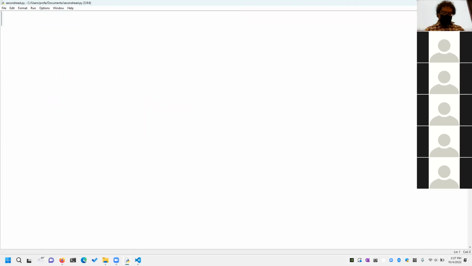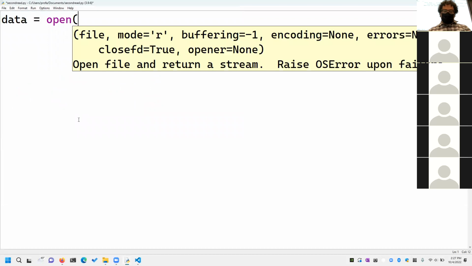So now do the following. Data is equal to open, and then the file, whatever file name you used. I used Dracula.txt. You might have used something else, like PG345.txt, but remember to put whatever it was in. And remember, it's case sensitive, meaning that Python cares whether it's Dracula or dracula. It cares about the format. Okay, and then you'll want to put it in read format.